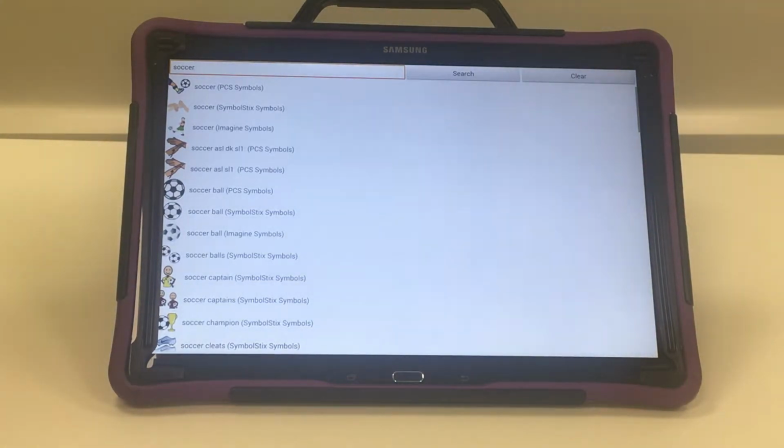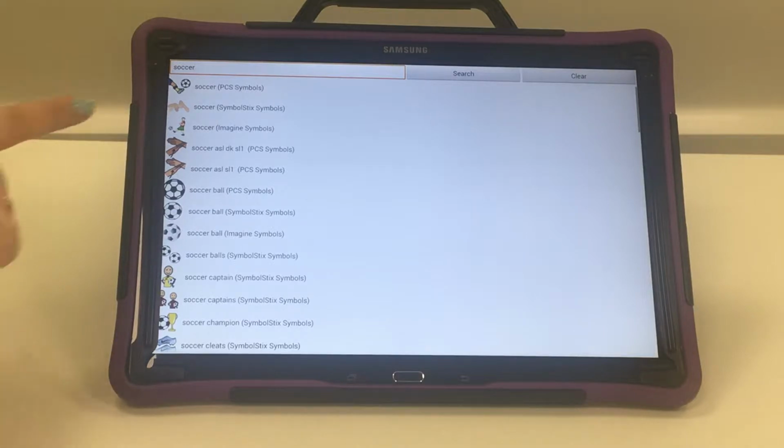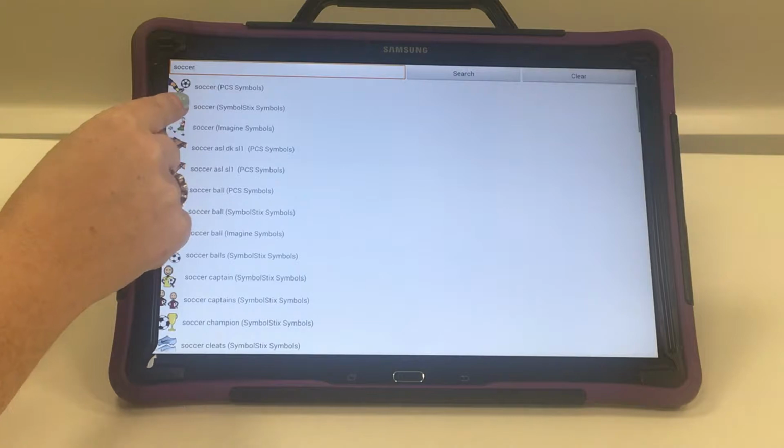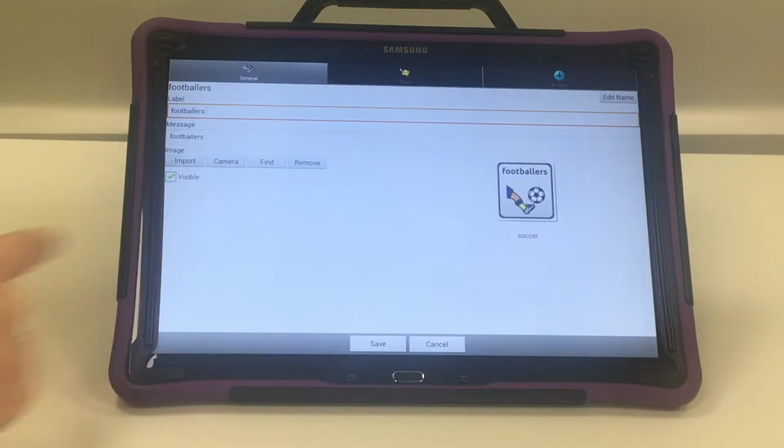Okay, and the symbol library that we're using is PCS. So I want one of the symbols that has PCS in brackets rather than symbol sticks or image. This one here seems okay to me. It's automatically popped that image in.